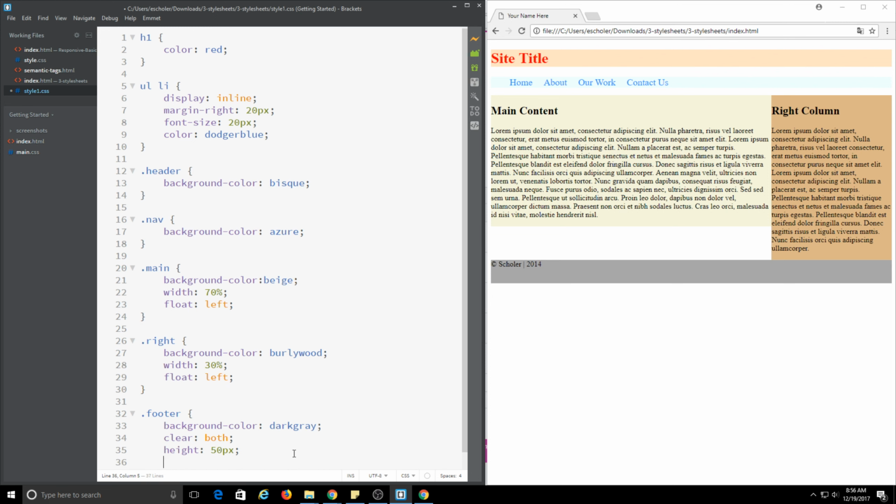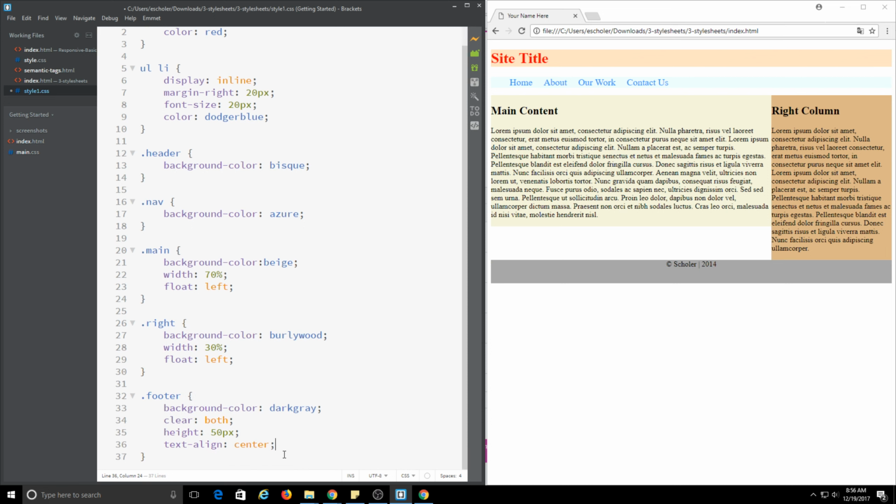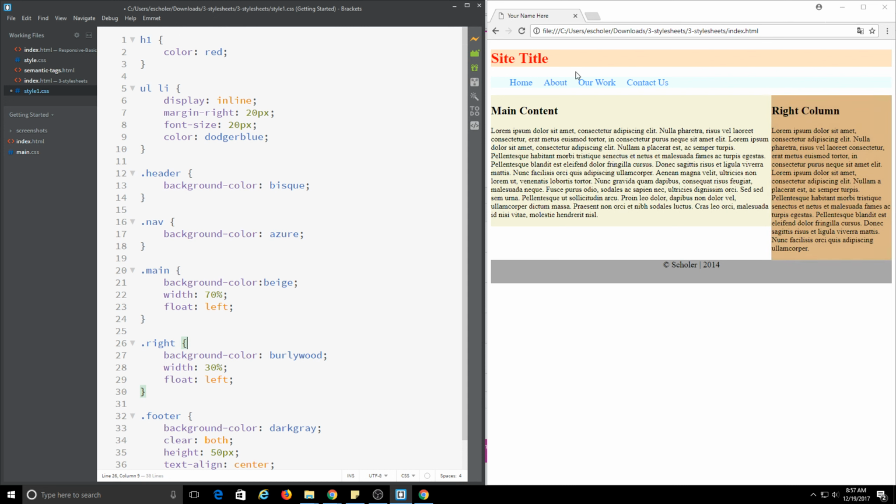Great. And maybe we want the text. Text is now in the center. Font size, let's make it just a bit bigger. Something like that. That's great. There it is. And that looks pretty good. So now we can really get into fine-tuning this. So maybe we want to change the navigation a little bit. Well, let's do that.